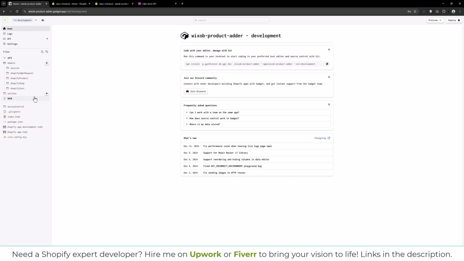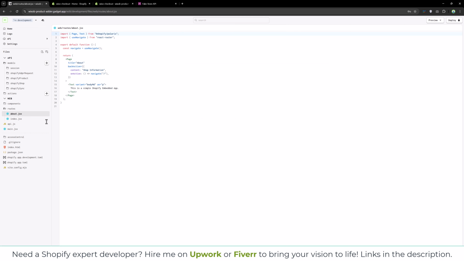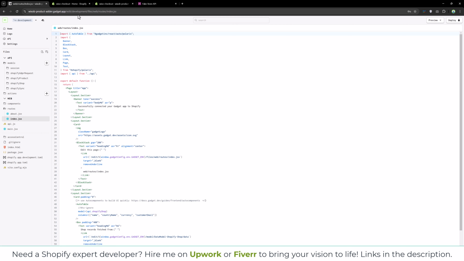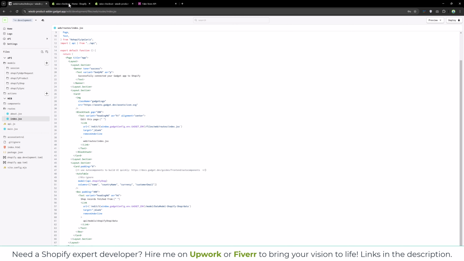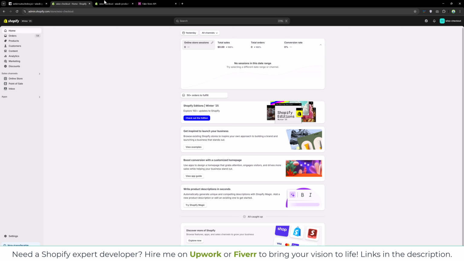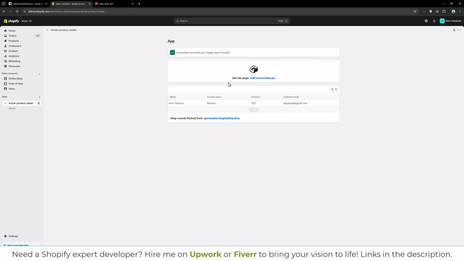So I'll go back to the Gadget web editor and click on web, and then click on routes and click on index.js, and this page is coming from here, the one we have over here. So let's change this page and grab the products from the external API.